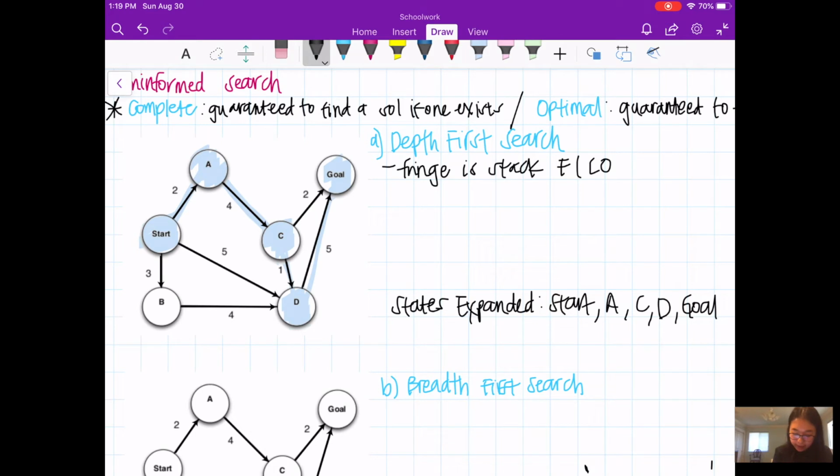As you see here, we've only explored one path, so that will be our path as well. I can quickly note it: start, then A, then C, then D, and then goal. For this example, our path happens to be the same as our states expanded, but that's not necessarily true.